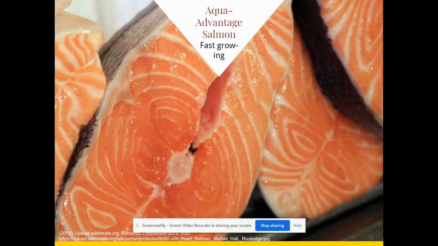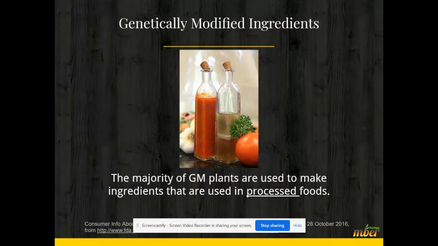Fast-growing salmon. Not a fan of fish, so this looks kind of gross to me. Moving on. Genetically modified ingredients. The majority of genetically modified plants are used to make ingredients that are used in processed foods.